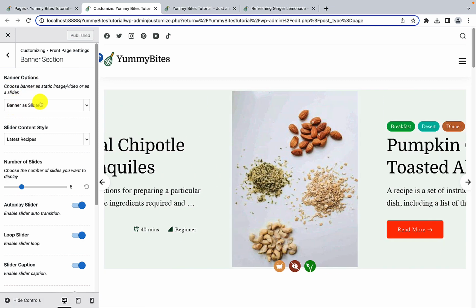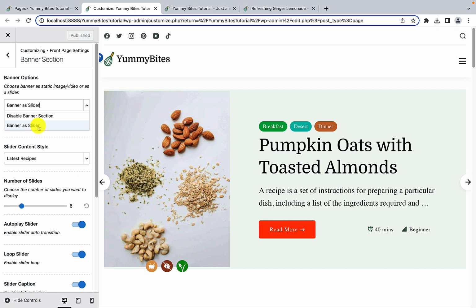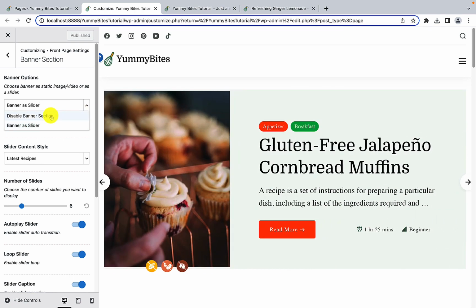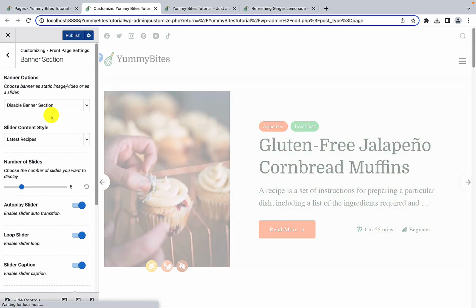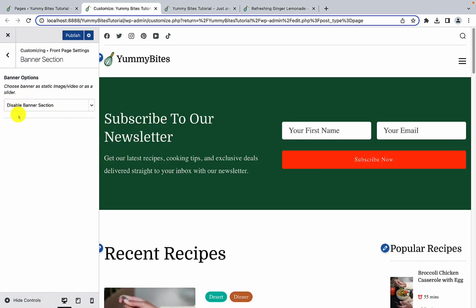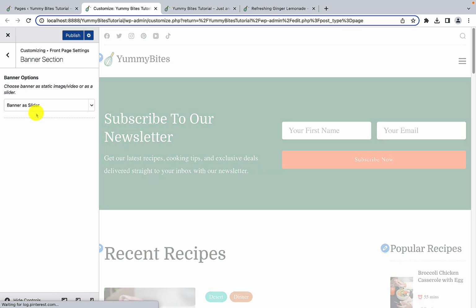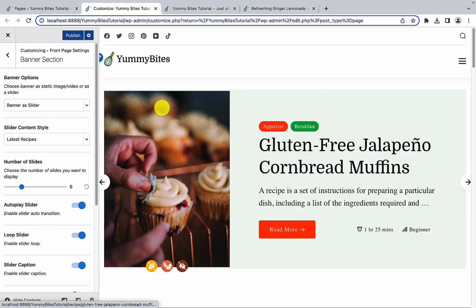From here, you can select your banner as slider like it is displaying right now, or you can disable your banner section altogether. If you disable your banner section, the banner section will not be displayed at all on your site. And if you select banner as slider, your banner will display as slider.